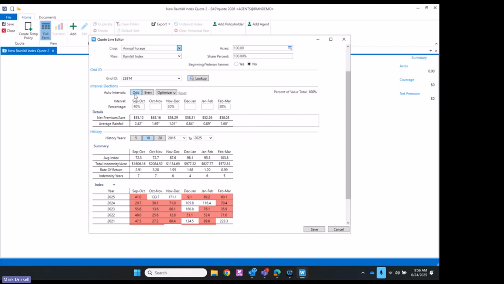So odd, if I select odd, it's going to distribute as equally as it can, a third of 100% across the board in the odd months. So September, month 9, December, month 11, January, month 1. So the odd intervals, and it just evenly spreads my coverage out across the policy. Even does the same thing, except it goes for the even months and evenly distributes it out across the intervals.